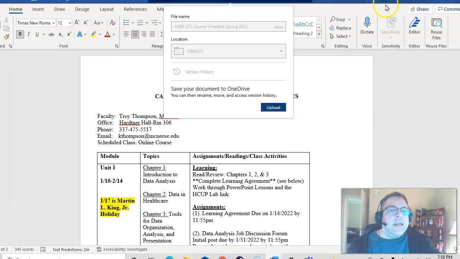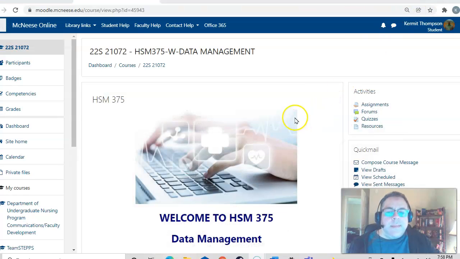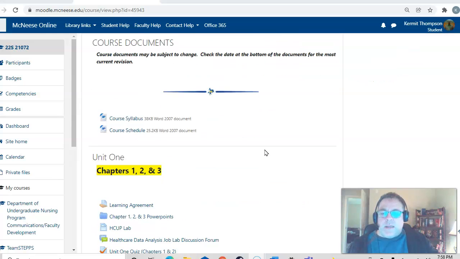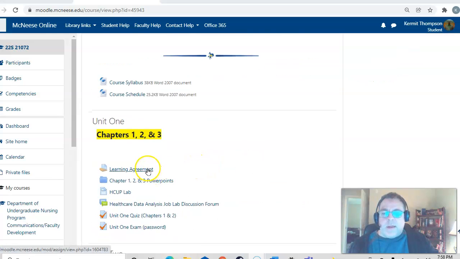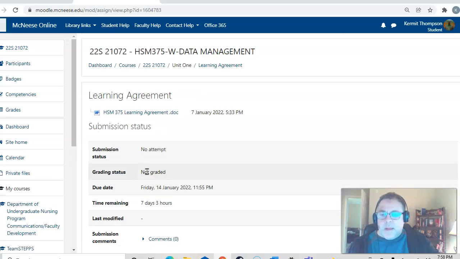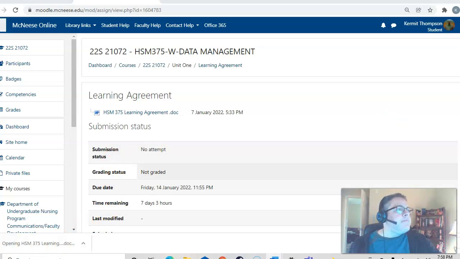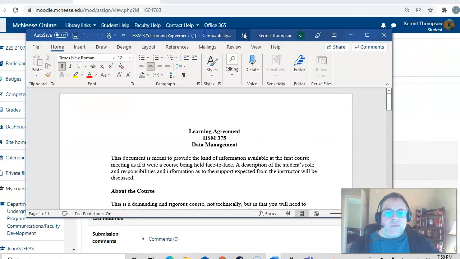Now let's see if I can get that minimized. So the other thing I want to show you is just your learning agreement. I'm going to go ahead and pull it up. And I don't know if it's going to come up in the other window, so I'll drag it over if it does. But this is structured like an assignment. So you're going to download that document. Let's see if I can get that to open. And I'll drag it over here for us.